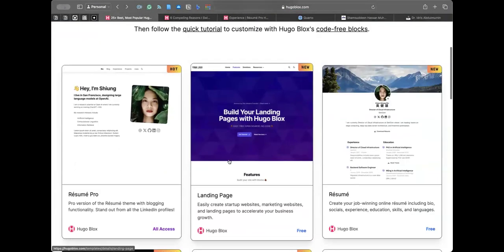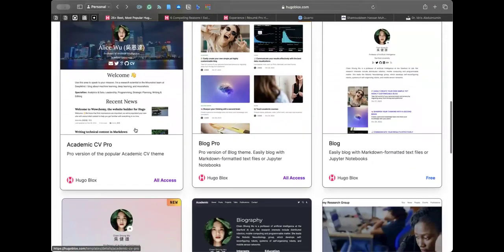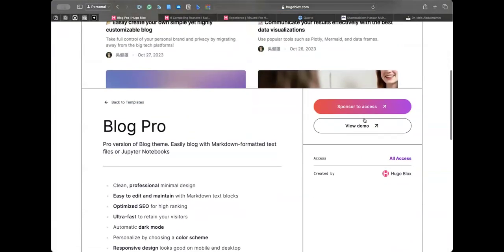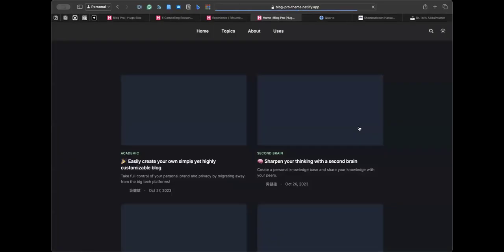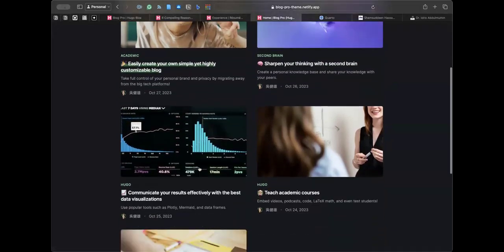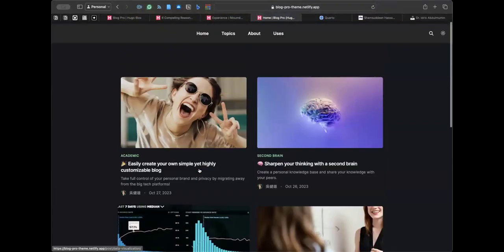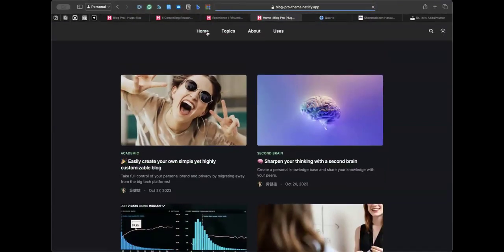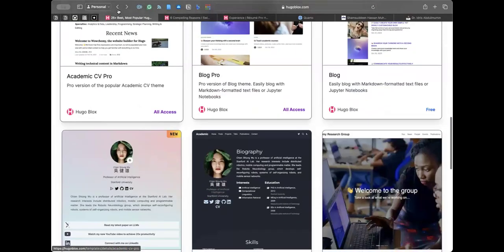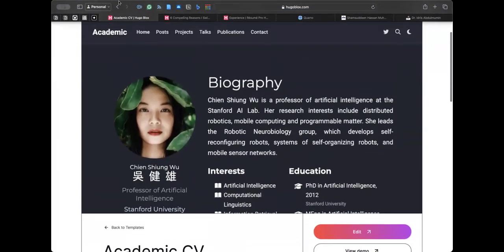You can pick like this one. You can see these, academic CV. You can see this one. This is Blog Pro. Let's look at this one. So this one, if you want to create blogs only, where you are creating different content about what you are up to, you can create a blog. So these are different templates you can work on, and pretty simple. You can see this is the template for my own, yeah.